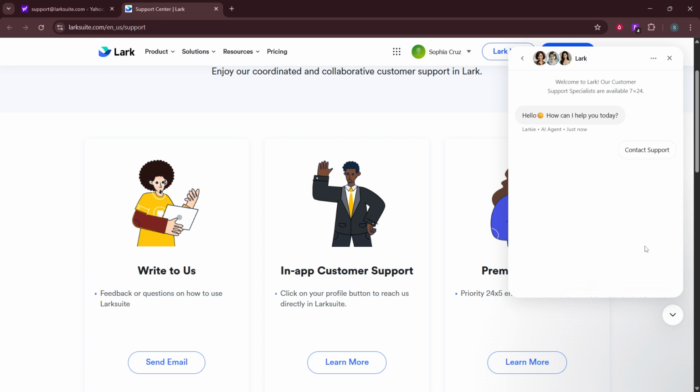Follow the prompts in the chat. The bot may ask clarifying questions, suggest helpful articles, or guide you through basic troubleshooting. Read each message carefully and respond directly to what it asks. If you're shown an article, skim it for the exact steps that match your situation, and return to the chat to confirm whether it helped.